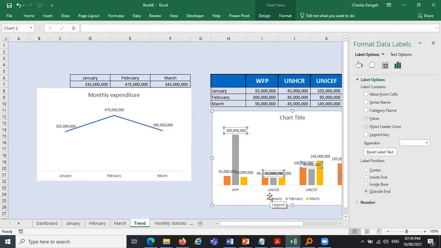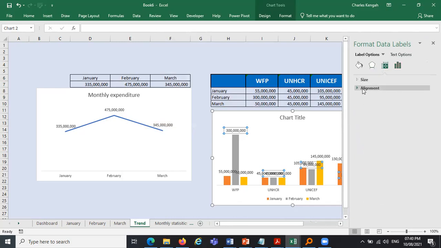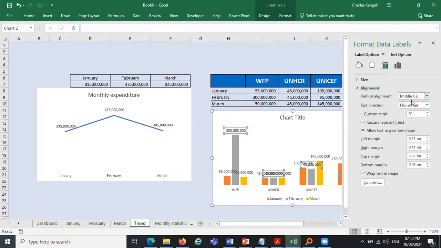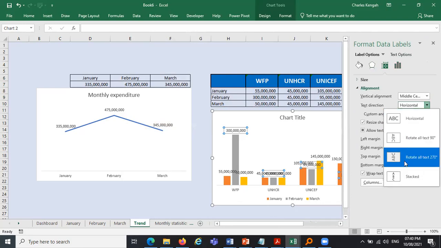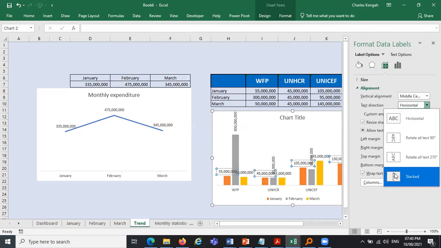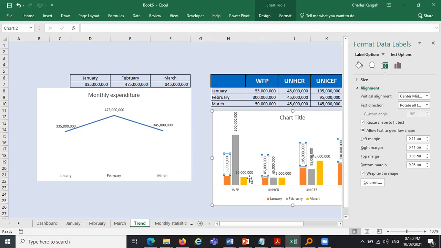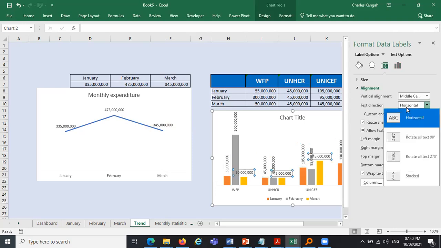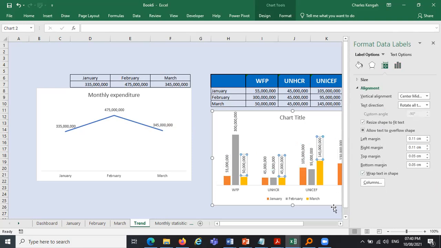Yeah. So you right click. You take this one here. You take alignment. You take this. You make it horizontal to appear like that. You come and click here. You make it horizontal. Or is it rotate at 270? You come and click at the end. You take rotate at 270 like that.